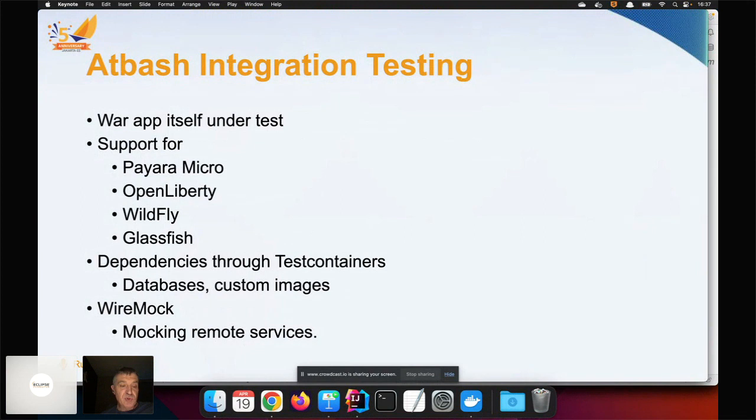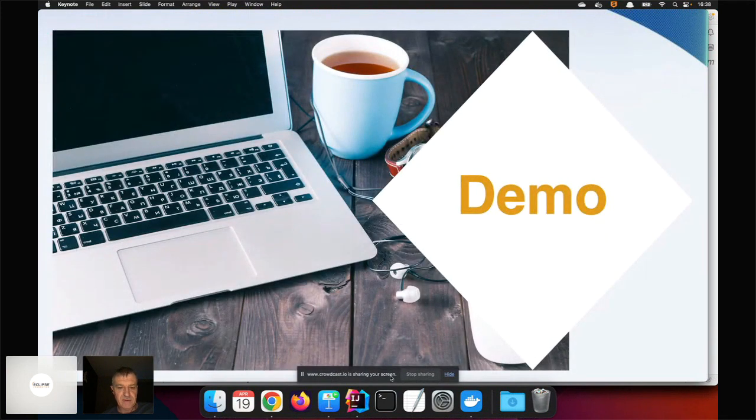It supports Payara Micro, Open Liberty, WildFly, and GlassFish, so the main Jakarta EE runtimes. It's based on Testcontainers, so you can add other custom images with that add container because it is building on top of it. And as mentioned, I'm using also WireMock and JUnit.